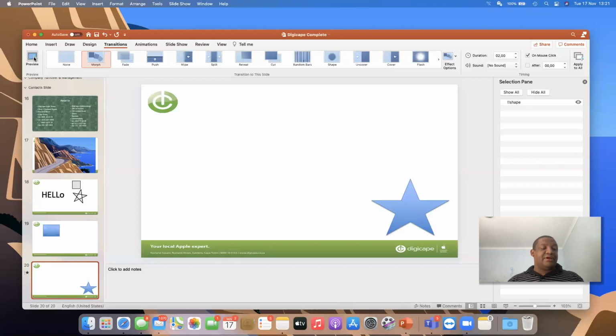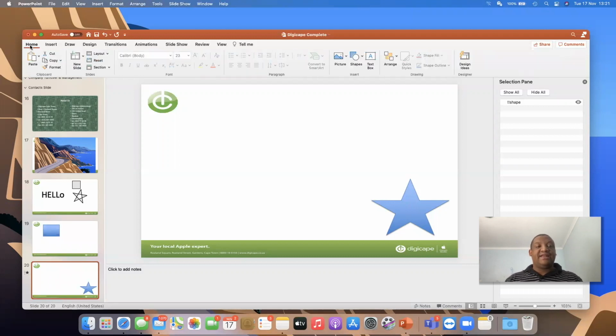Now, another cool tool that you can also use that's actually built into your other applications like Excel and Word as well is the dictation and translation. Okay, so say for instance, I'm just going to add in another slide.